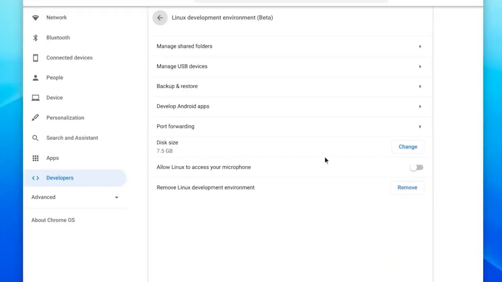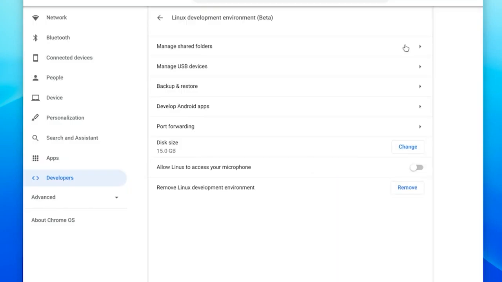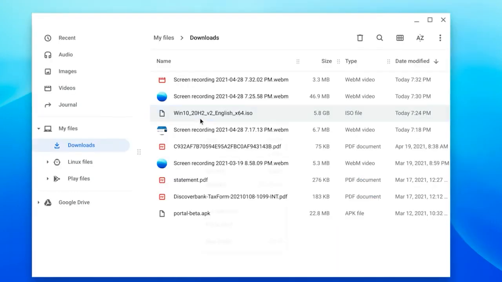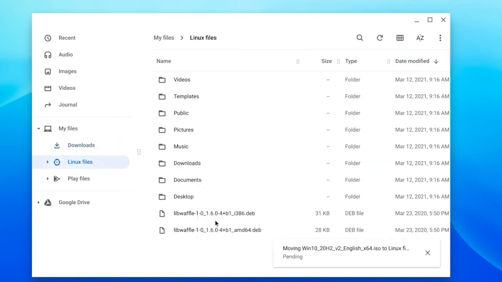All you gotta do is go into your Linux developer environment settings and change the allocated size. You want at least 22 gigabytes for Windows. Don't do what I did just now. I did 15, which is way too low. You want at least 22 gigabytes. So just change it to that and resize it and you're good to go. Now retry copying and pasting that ISO to your Linux folders directory and it should work now.